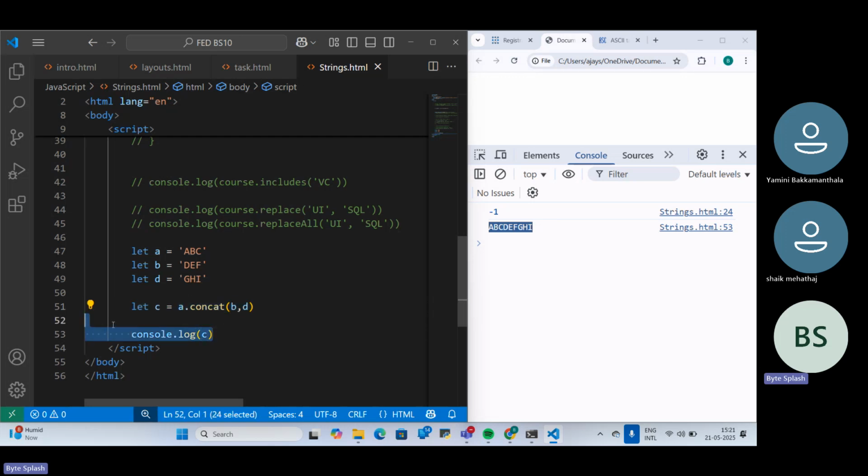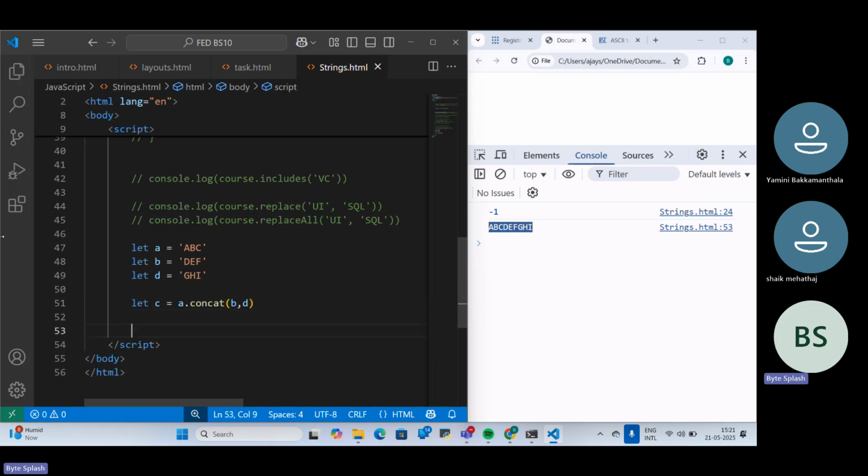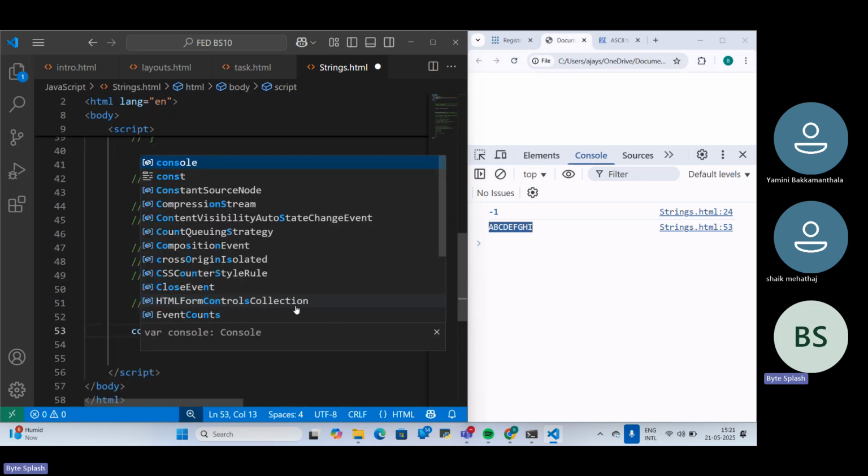In arrays also it is the same. Whenever you need to merge two or more arrays, use concat. Then again, console.log.